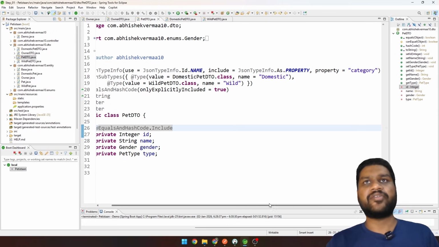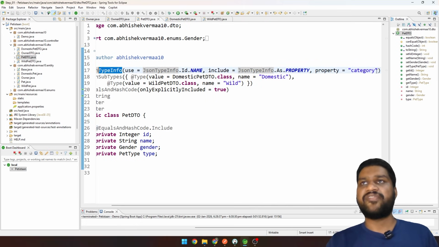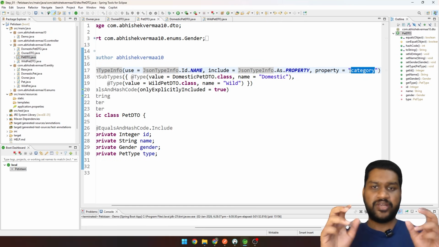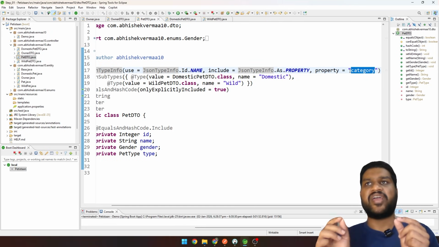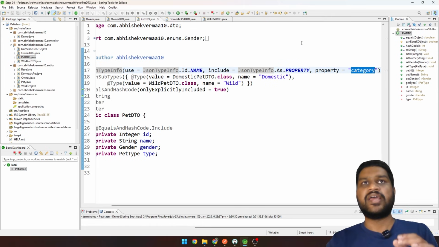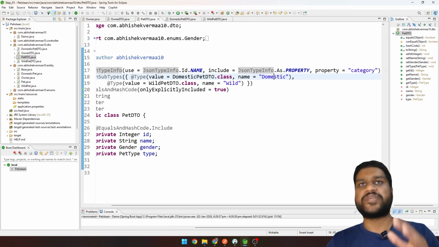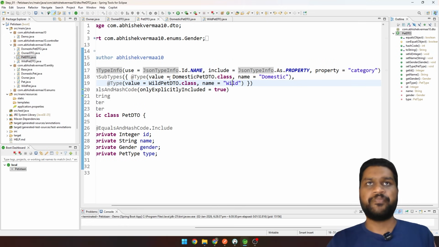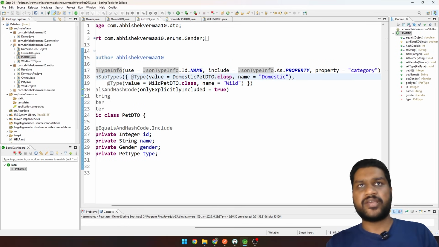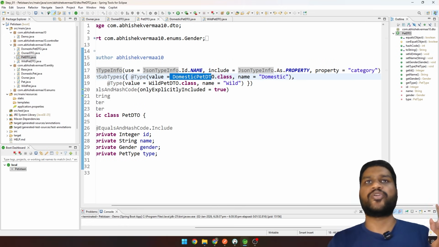So what I'm basically trying to say here is that in my JSON there is going to be a type info and that value is going to be category. So in our JSONs we are going to have a field such as category, and on the basis of this category only we will decide whether to create a domestic pet or a wild pet. If the value is domestic, go and initialize a domestic pet DTO class, and if it is wild, go and initialize a wild pet DTO class.